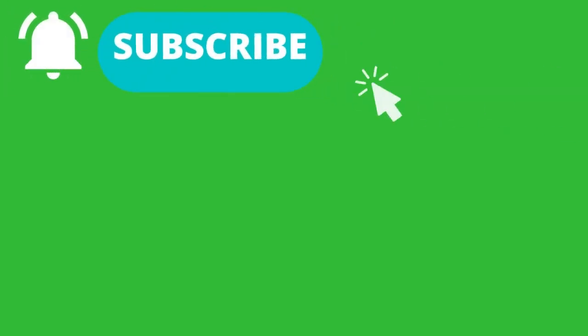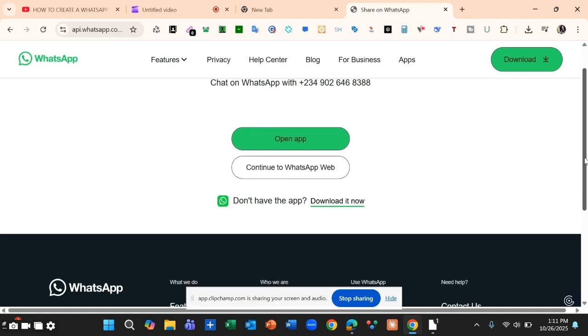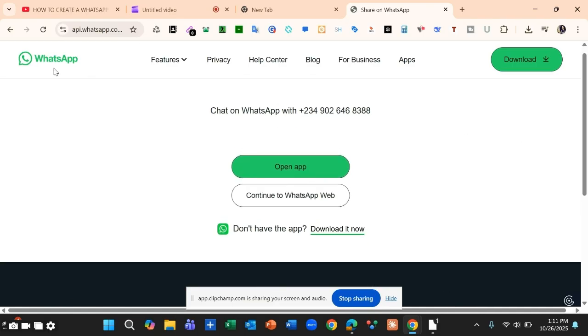So you can see now that this thing has already opened. On your left-hand side you are going to see WhatsApp, with features, privacy, help center, blog, business, and download. Then it says this is my number. You can see that it has put the plus by itself, so you don't need to put the plus there. It says open app or continue with WhatsApp web.